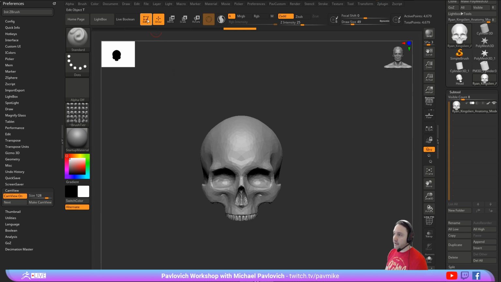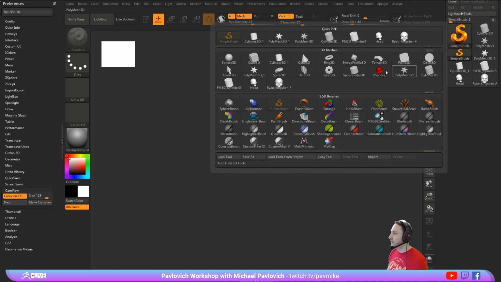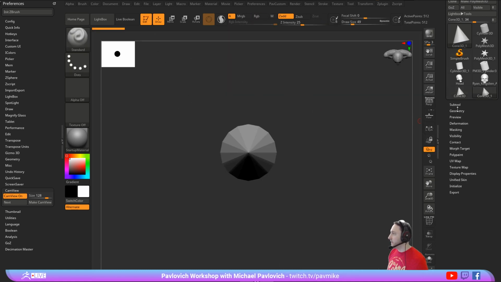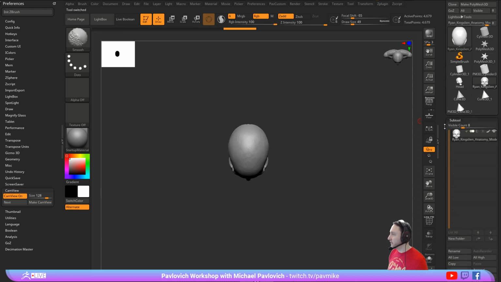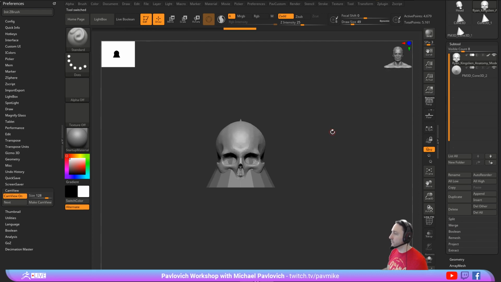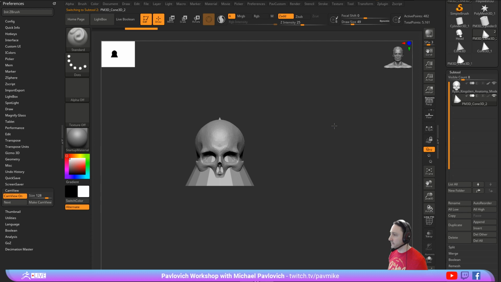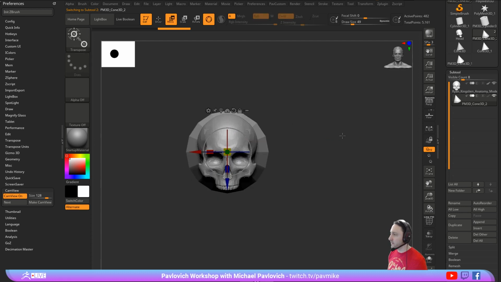So knowing that, let's go out of edit mode. Let's grab a cone. Go in edit mode, and then let's say make polymesh 3D. We'll go back to our skull here, go to subtool, append, and we'll append that poly 3D cone. Now, we could have skipped all of that by just appending a primitive cone. It would have done the same thing like we talked about earlier. But if you wanted to initialize this cone, that would be how you would go about it.